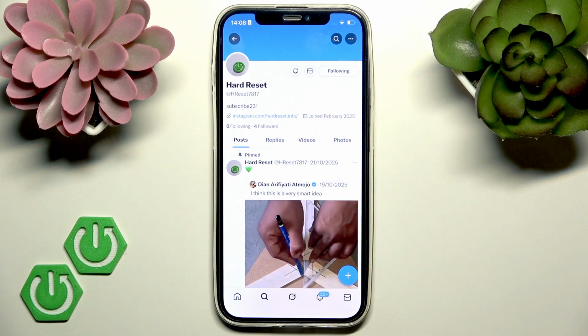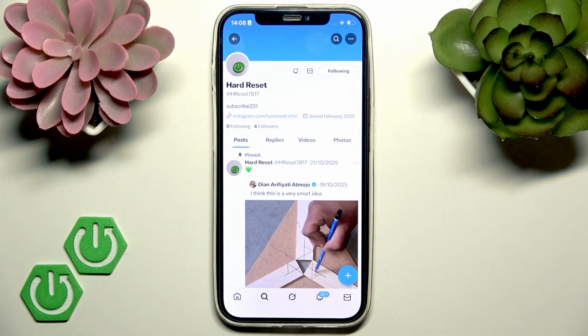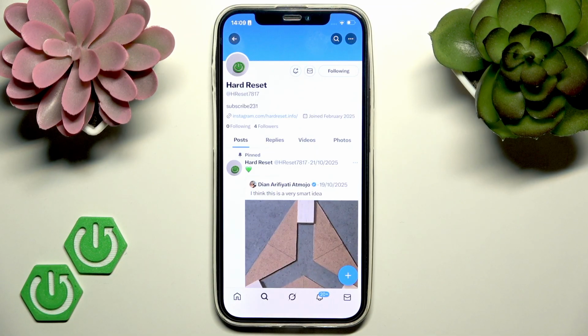So let's tap it, and as you can see it's changed to a following button, which indicates that you have successfully followed this user. So that's basically how you can follow someone on X.